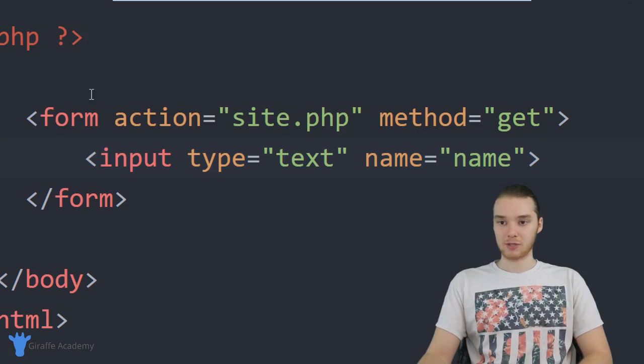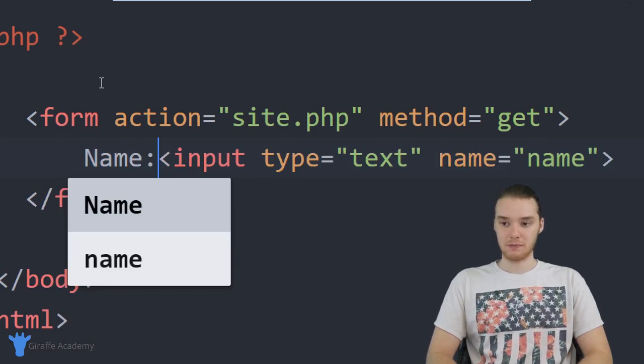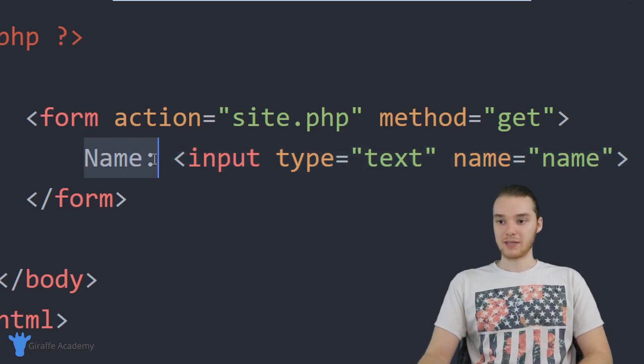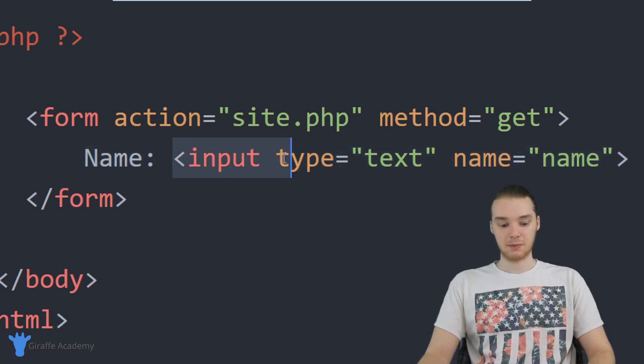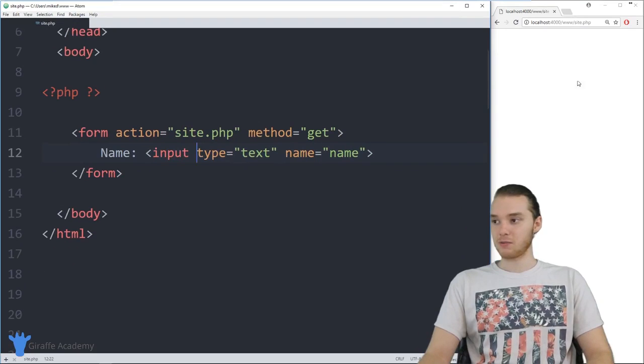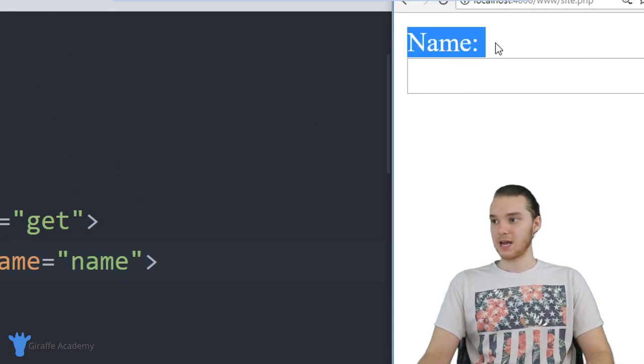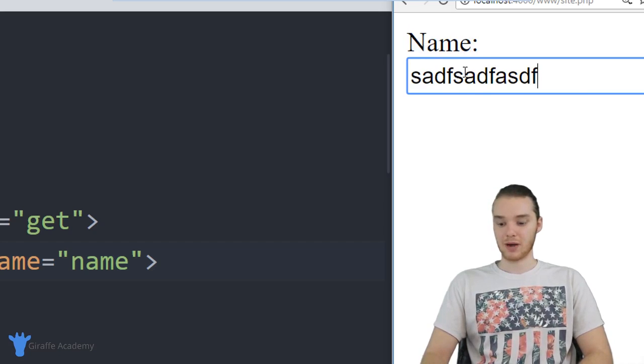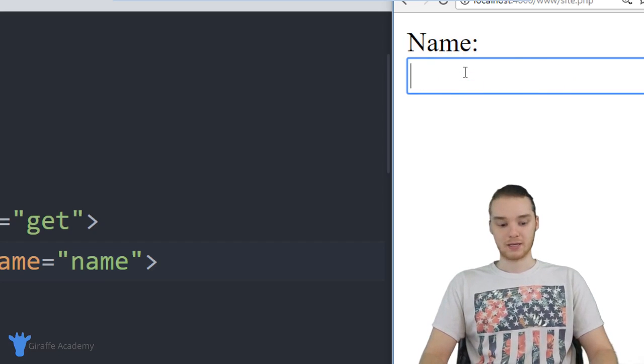And then over here, I'm just going to type in a prompt. So I'm basically just going to type in name, and this will tell us what this text box is for. So now if I was to come over here and refresh my page, you guys will see that we have this text box and it's basically asking us for our name. So I could actually type into here and it'll allow me to input information.